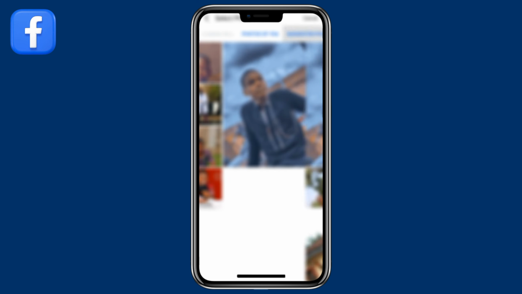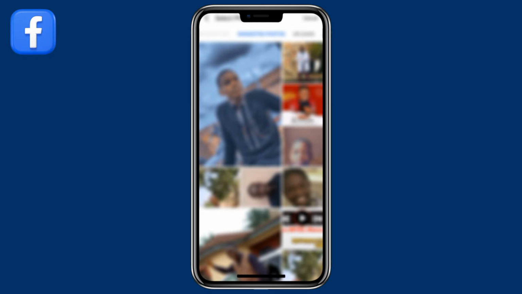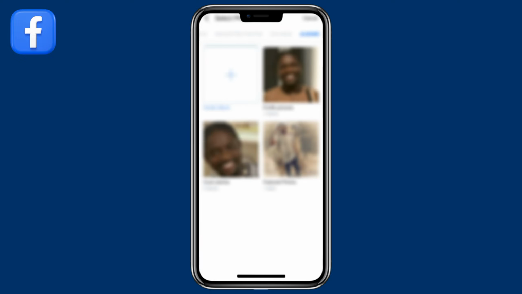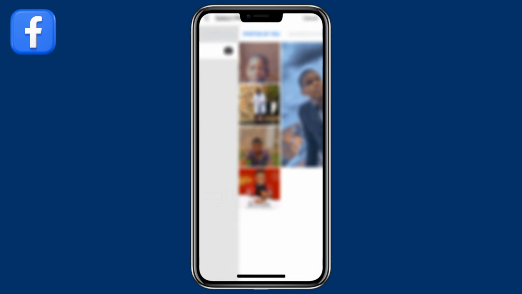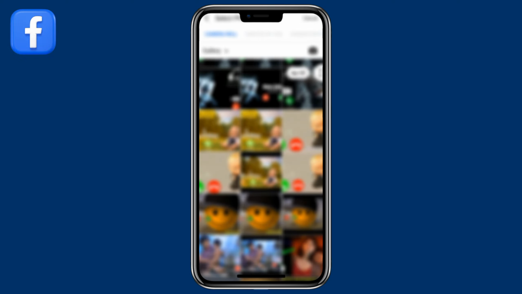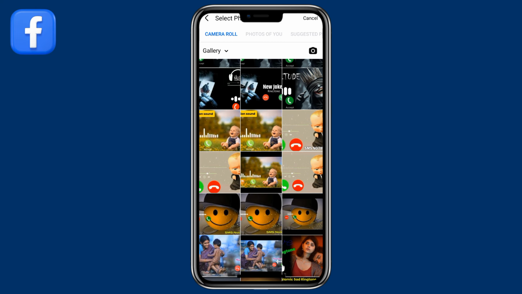Here's an important detail. At the top, you'll see Camera Roll. If you upload a brand new photo from your phone's camera roll or computer, Facebook will treat it like a new post, and you'll lose all your old likes and comments. To avoid that, scroll down to Suggested Photos or Uploads.